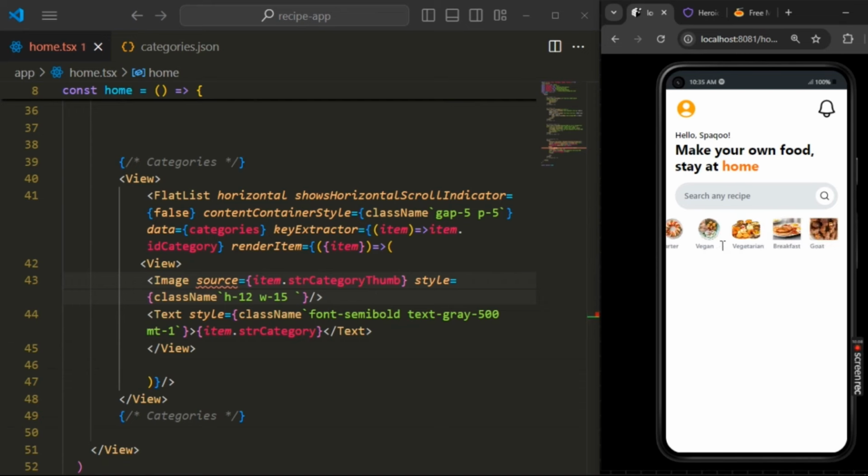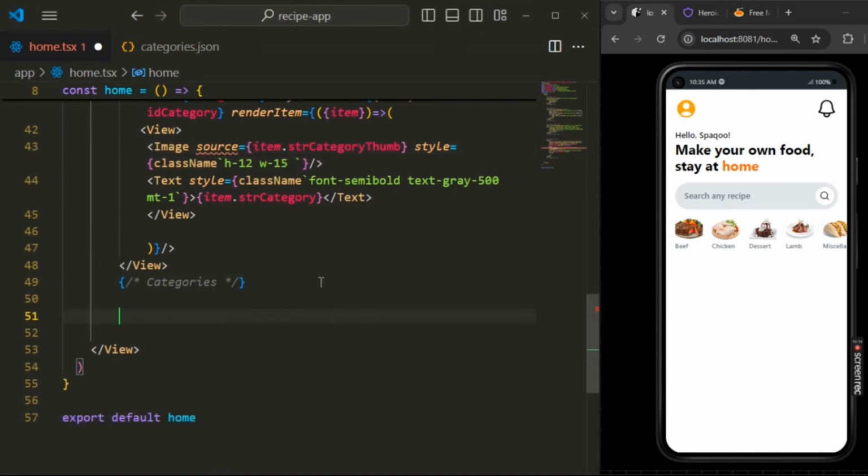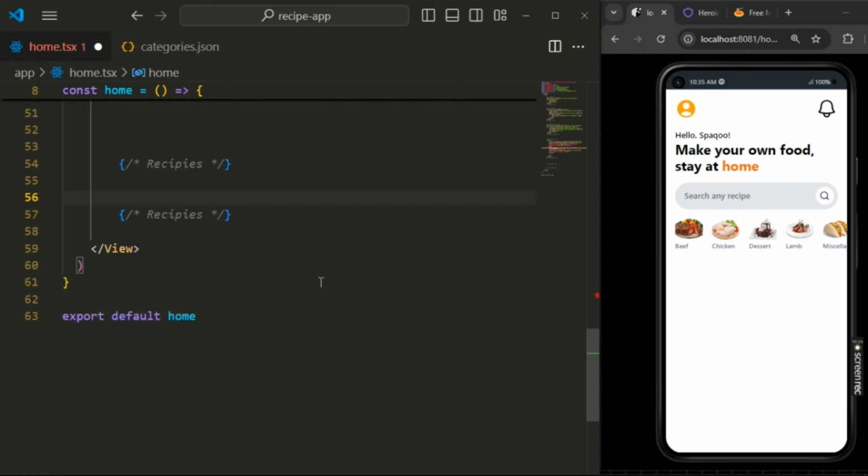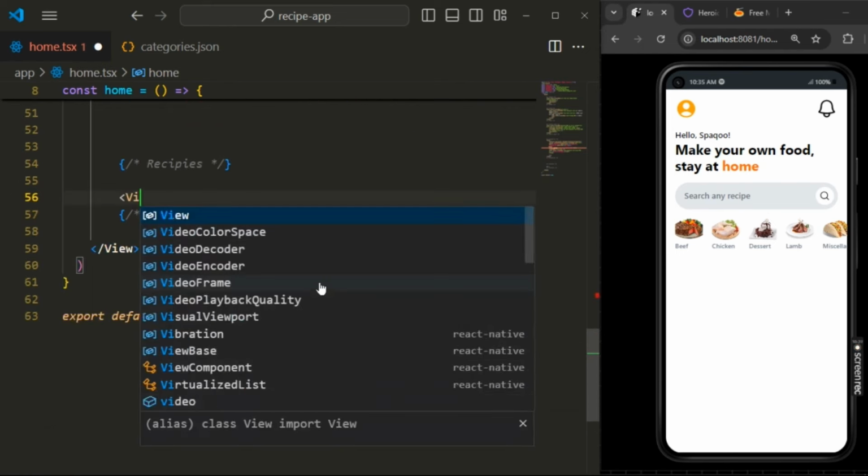Now it's scrolling right, and we are able to scroll it, and we are now displaying all the image and category on our screen. Now let's move towards the next component, which is the recipes component, where we'll be displaying all the recipes on this layout.